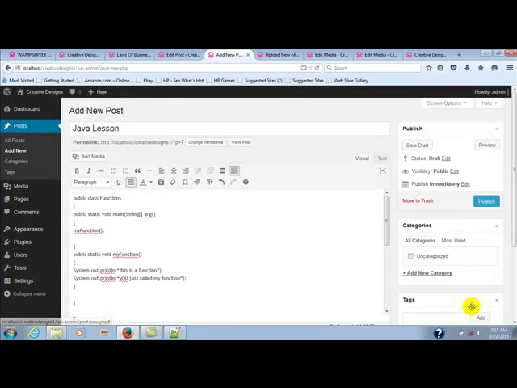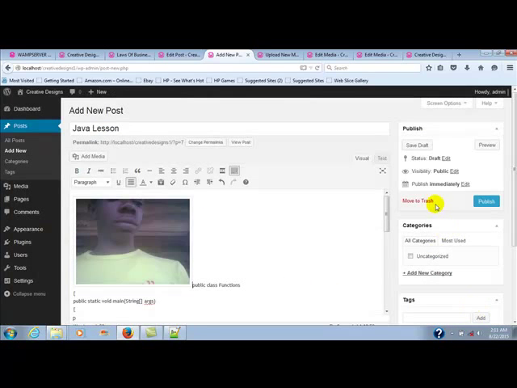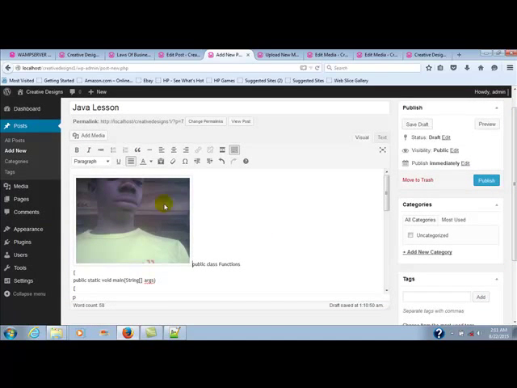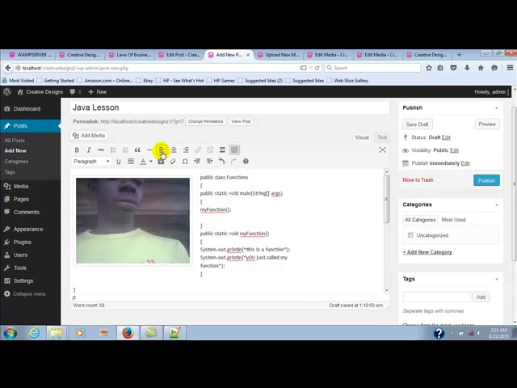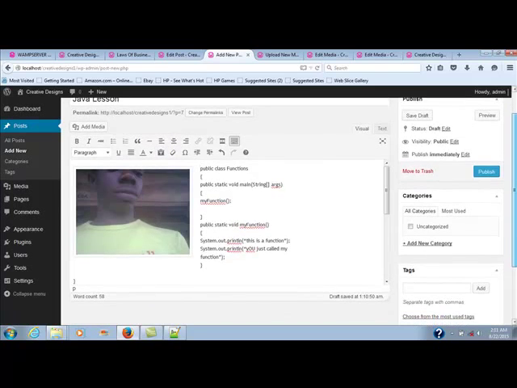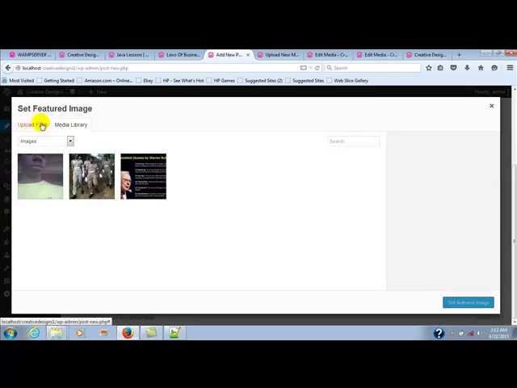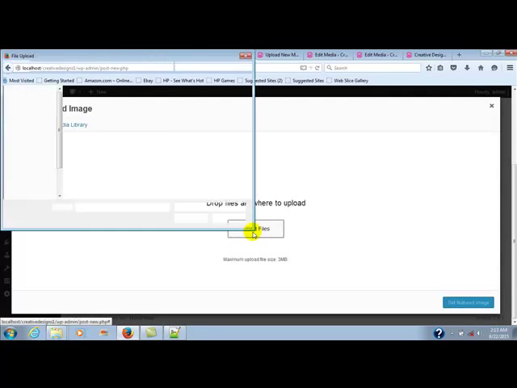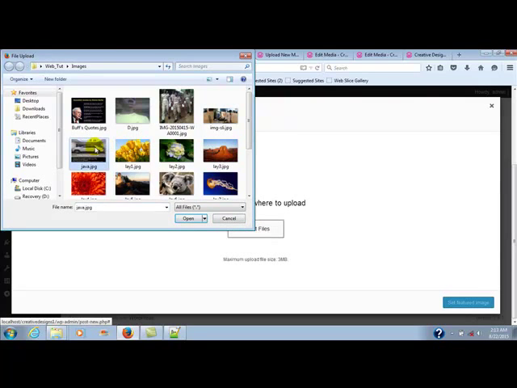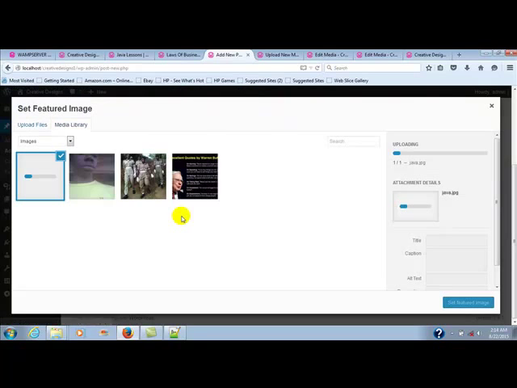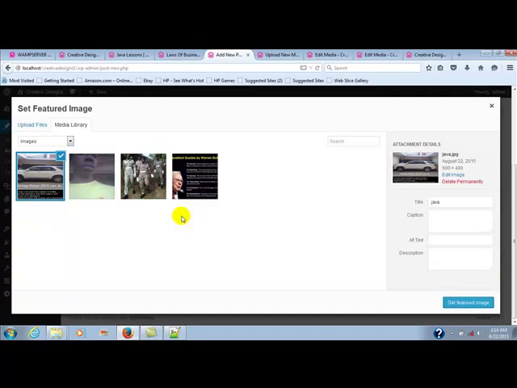And I'll say insert into post. So what I'll do is I click on this one once and I align it to the left. You can see it's a little bit cool. So what I'll do again is I'm going to add a featured image to it. I'll upload, I'll say select files. I'm going to add this. I'll say open. Then I'll say set featured image.